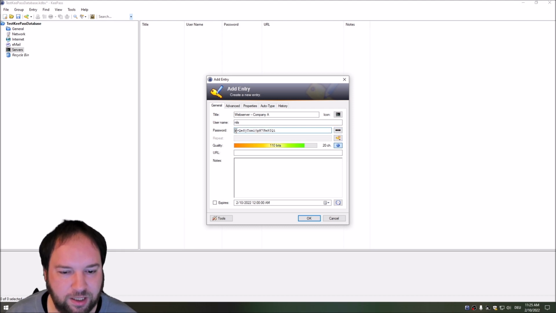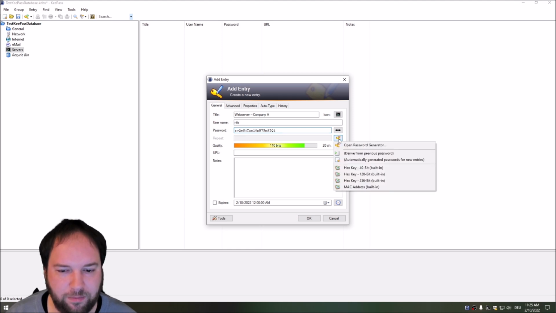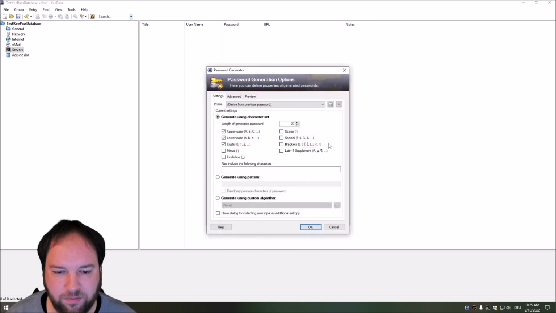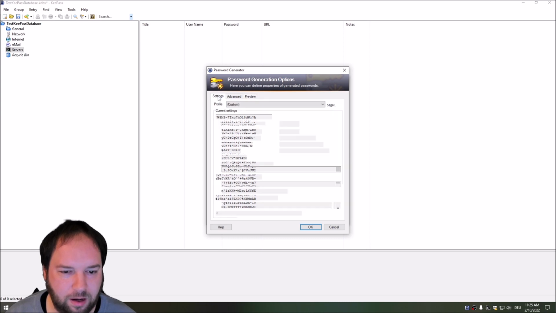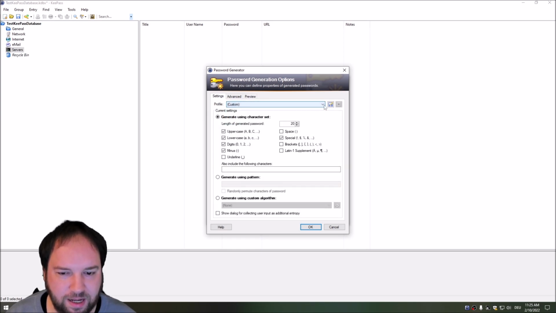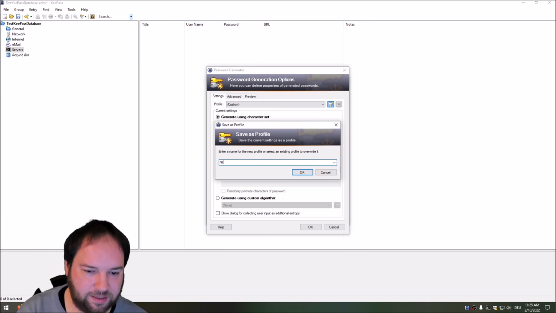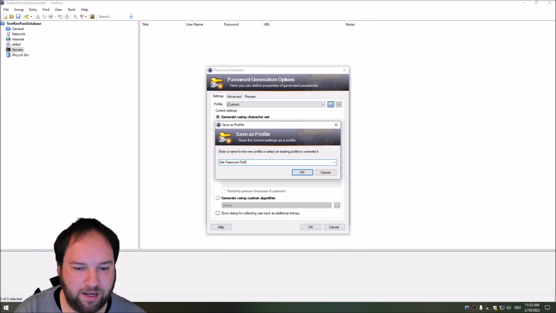And this password here just consists of random lowercase letters, uppercase letters, and so on. But as I said, I tend to use 256 bit keys here. But you can also open the password generator. Let's do this. And we want to have a password with uppercase letters, lowercase letters, digits. We want to have a minus. We want to have special characters. And I think this is fine. Then we can go to preview, or we could change or save this as a new profile. Let's name this Niels password profile.